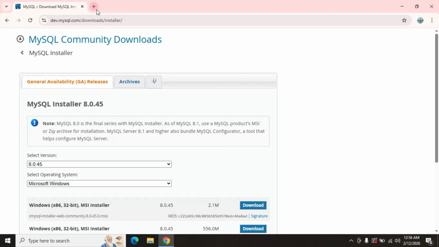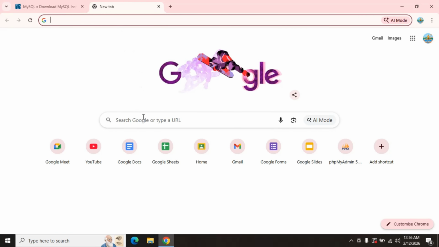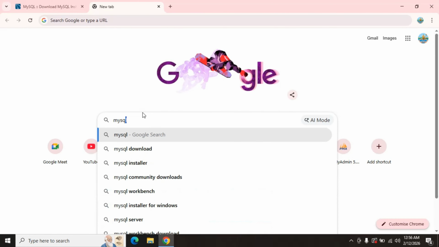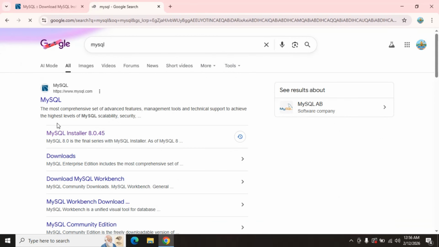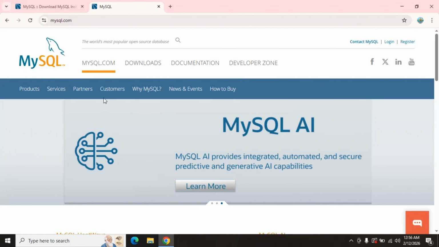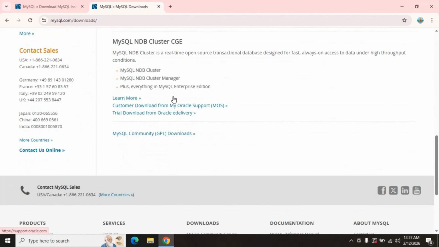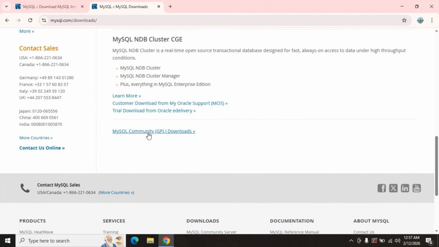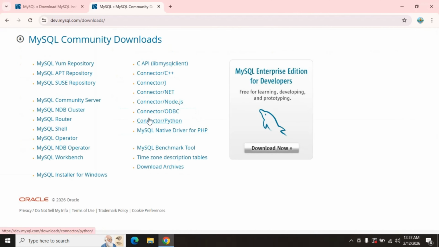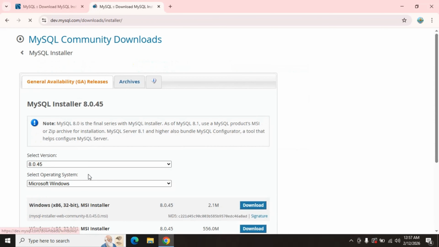Or if this is too long for you, you can just come to the search engine and search for MySQL. Once you search for MySQL, you go to the official website of MySQL, or even here you can just see the download option. If you go to the official website, you just go to downloads. When you go to downloads, you scroll down towards MySQL Community Downloads. You just click on it. Then you see MySQL Installer for Windows here. So you just click on it. Then you can see it brought you to the same URL here.